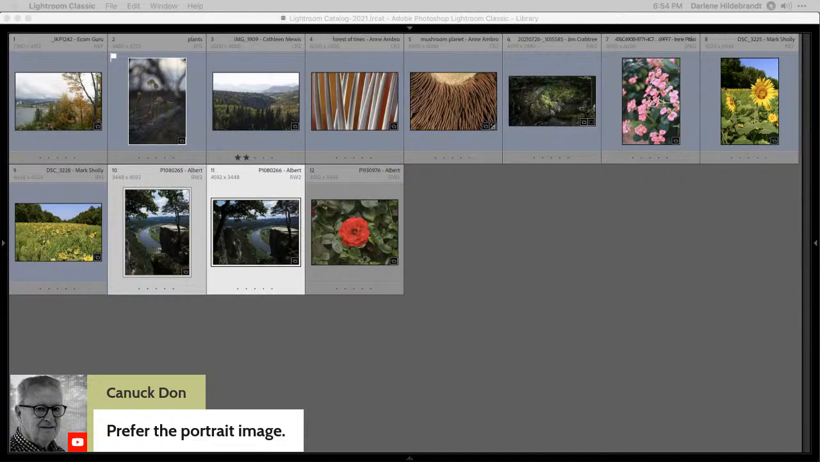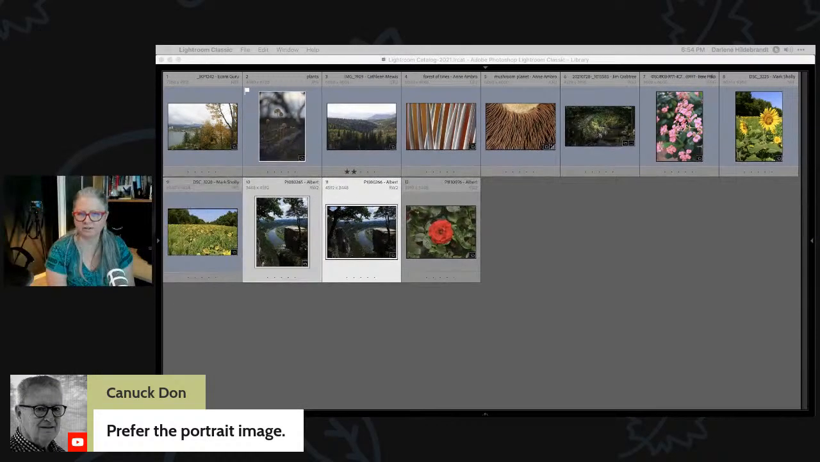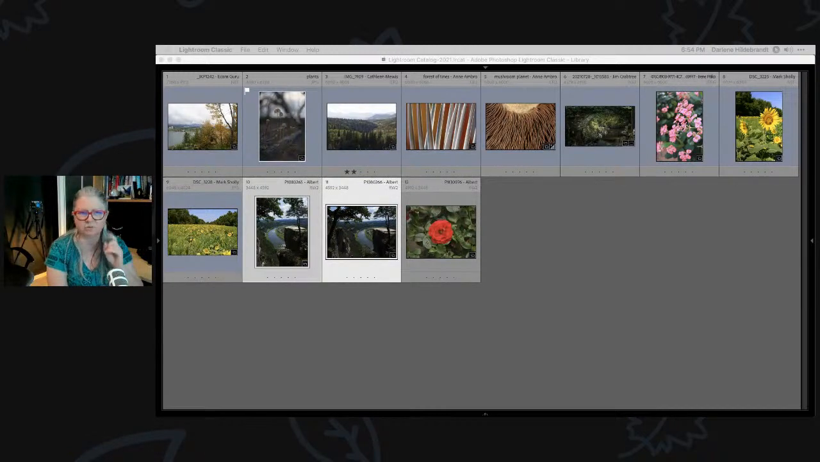So he prefers the portrait or the vertical up and down image. I'm not going to tell you which one I'm going to work on, so you'll have to tune in and see. All right, let's look at a different image.